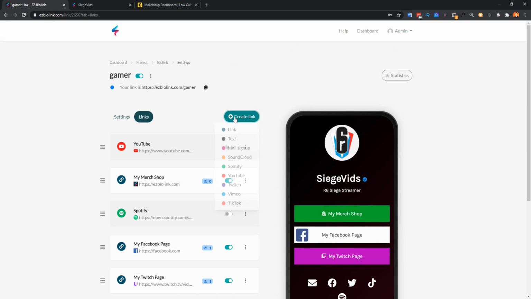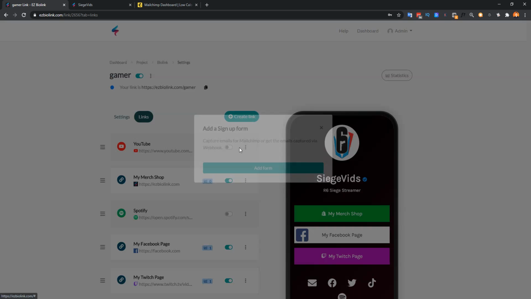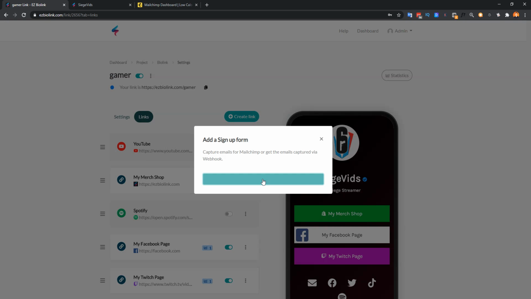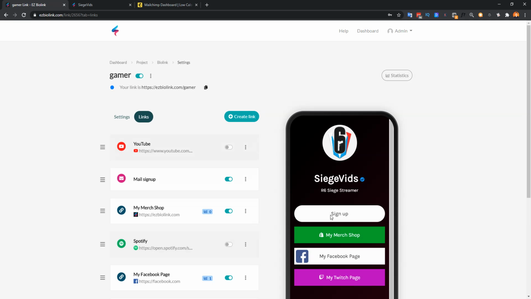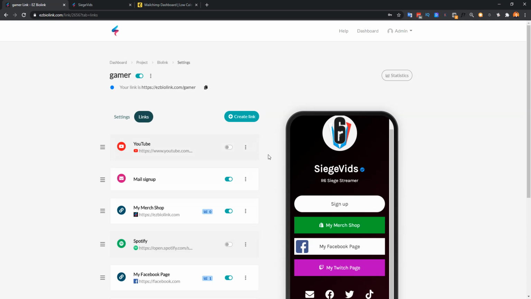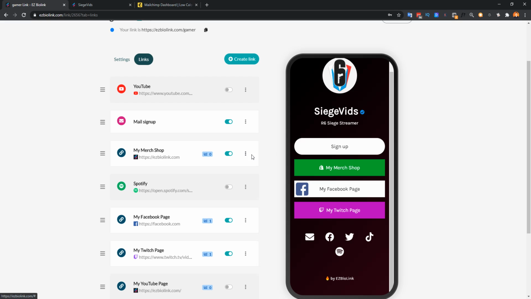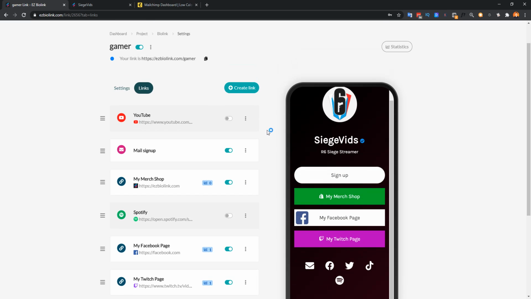Click on create a link. Choose mail sign up. Click on add a form. A form is going to get added. And as you can see, it says sign up. Now, there's two things that we need to do. We need to first customize the looks of the button, and then we're going to also integrate Mailchimp. Let's work on the integration part first.